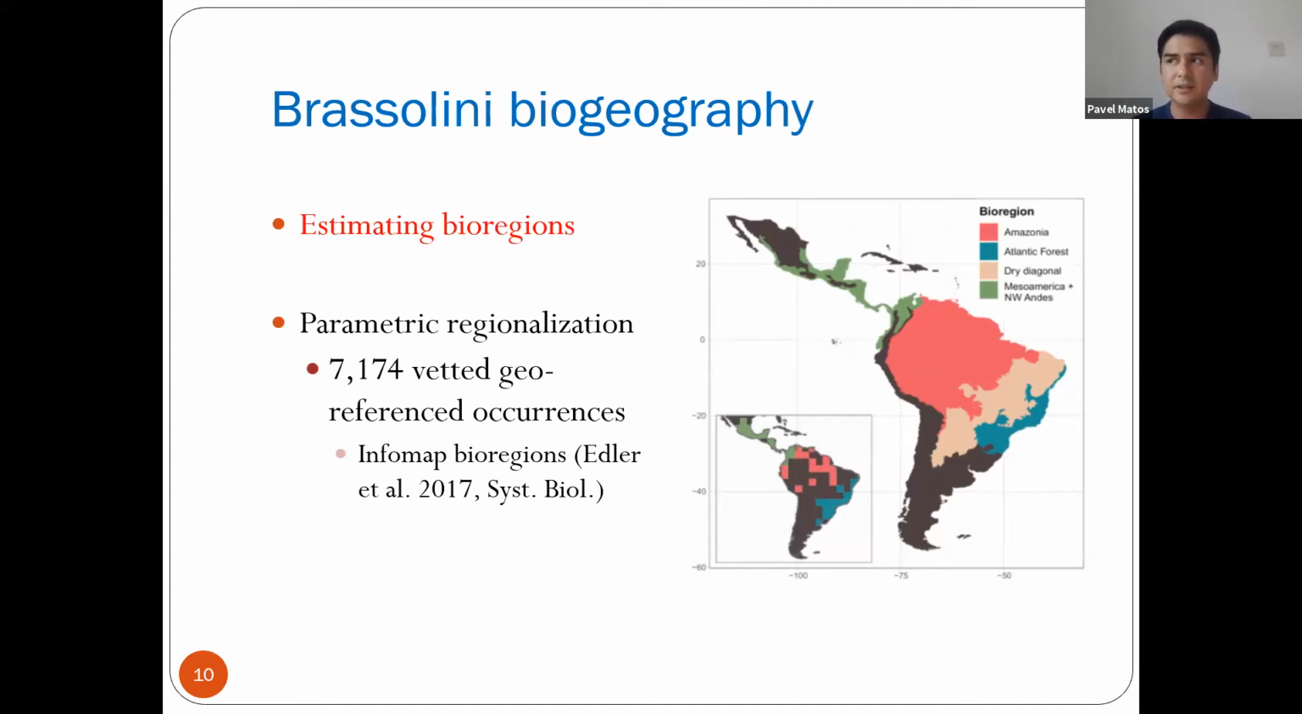These butterflies mostly occur in tropical forests, rainforests, and they have really high dispersal capabilities. So we were not surprised when the program told us that the best fit regionalization for this group is very large chunks of regions in the Neotropics, encompassing Mesoamerica, the northwestern region of the Andes, the Atlantic forest, Amazonia, and the dry diagonal.